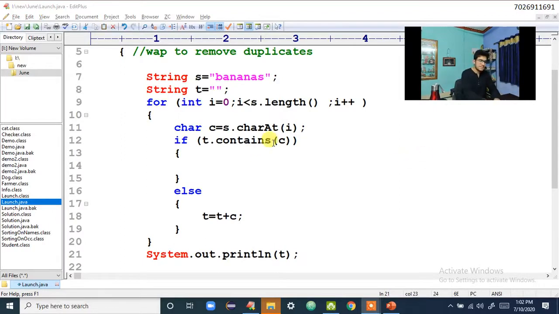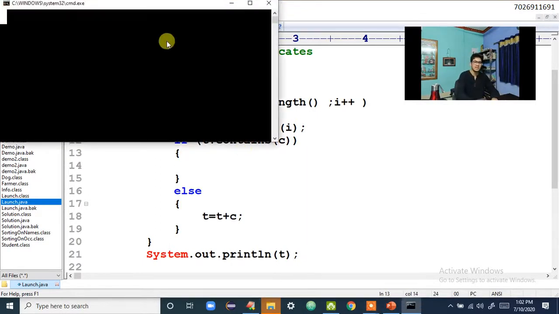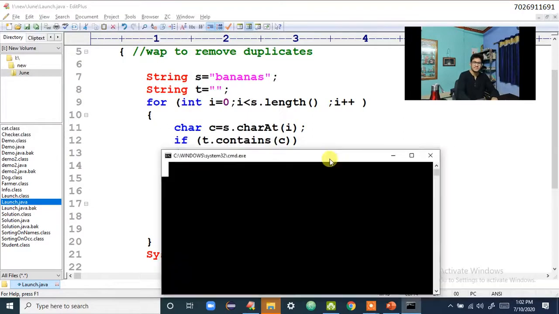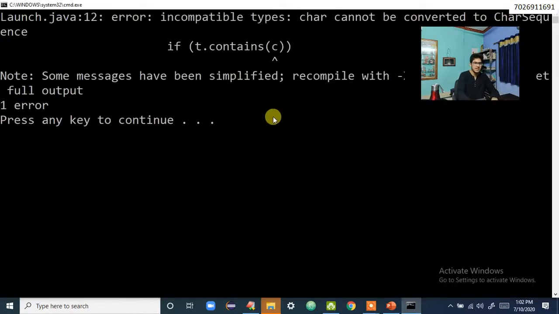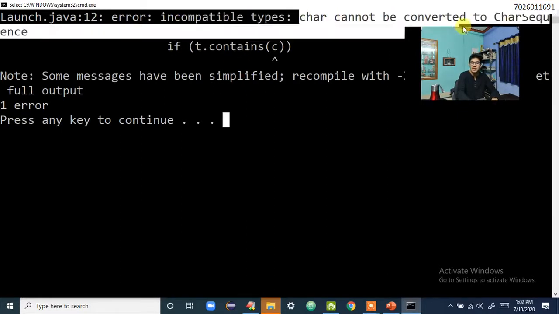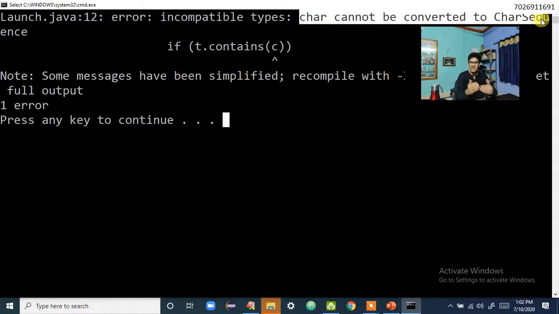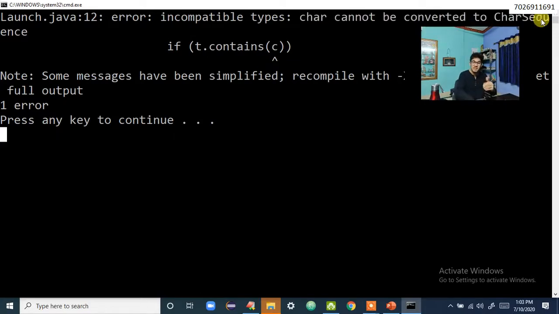Where will it give the compilation error? Pause the screen and think. Let's see in which line number it will show the error. As you can see, in line number 12 it is showing the error: incompatible types, char cannot be converted to CharSequence. CharSequence means a collection of characters, right? It is a string. It is telling you a character cannot be converted to a string, which means it needs a string.